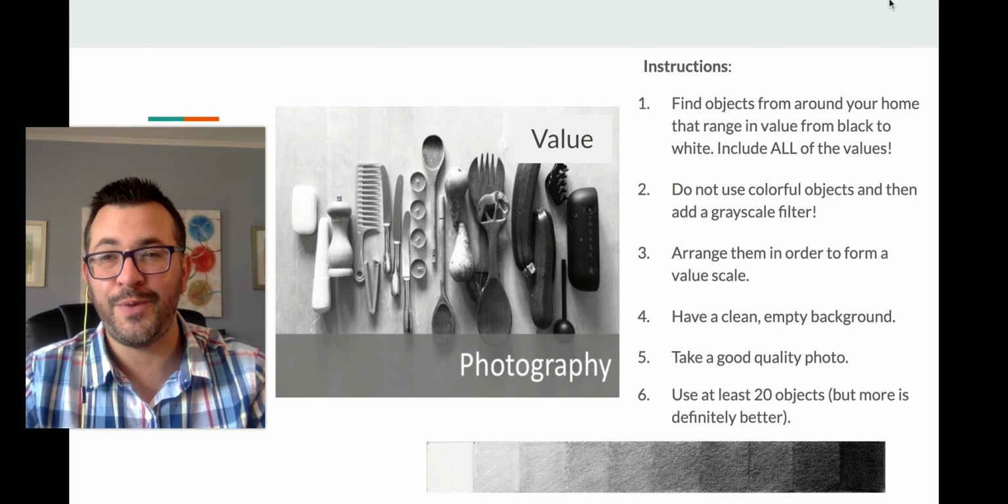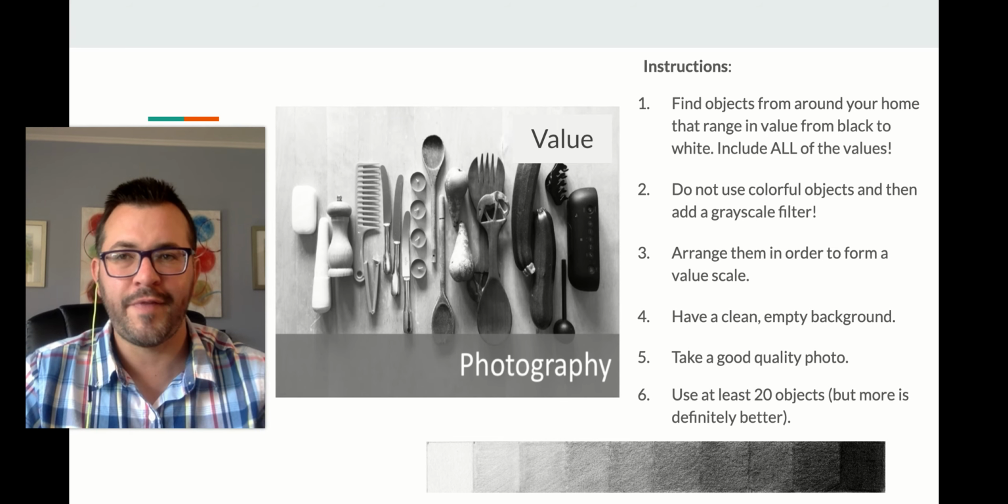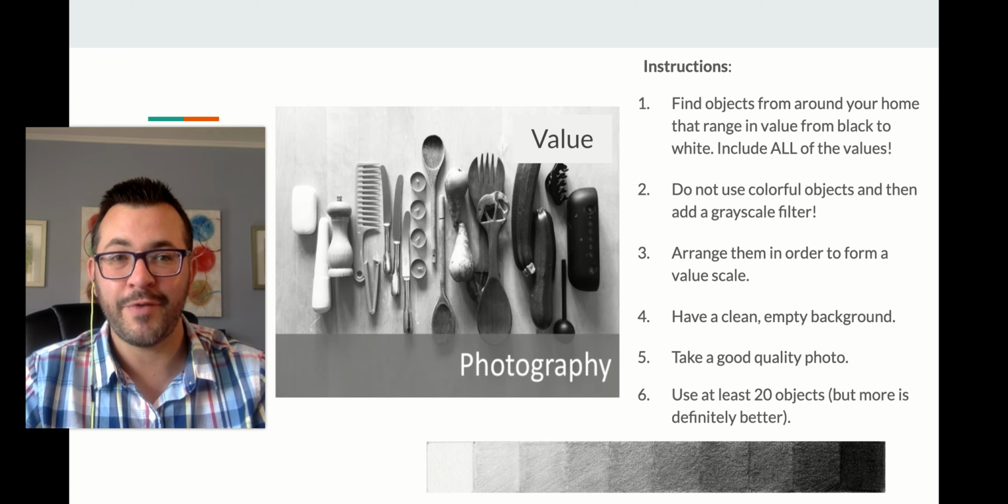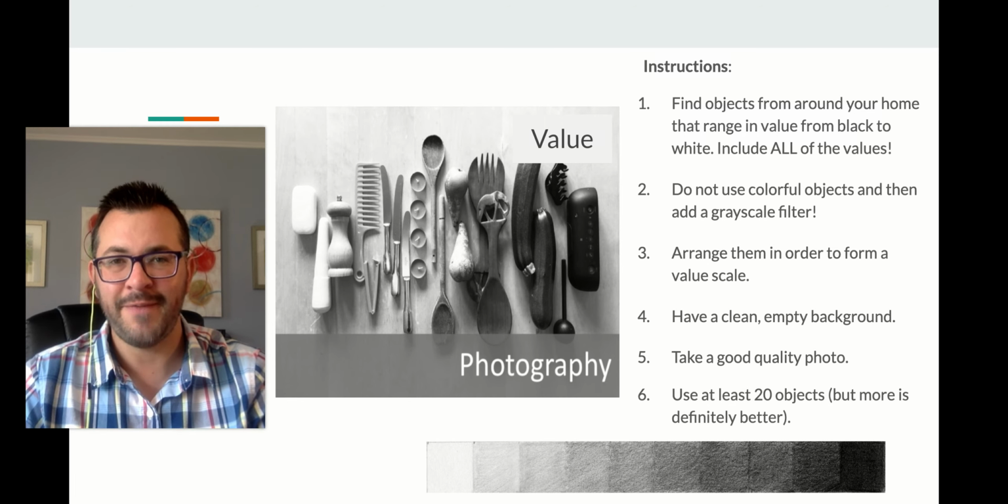I hope you have a lot of fun with this. It's a lot of fun to make. It's fun to go on a scavenger hunt, get your family involved, have people help you try to find things that are the values that you need. And I hope you have a really good time. If you have questions, please post on the Google Classroom, send me an email, and I'll get back to you as soon as I can. Have fun!